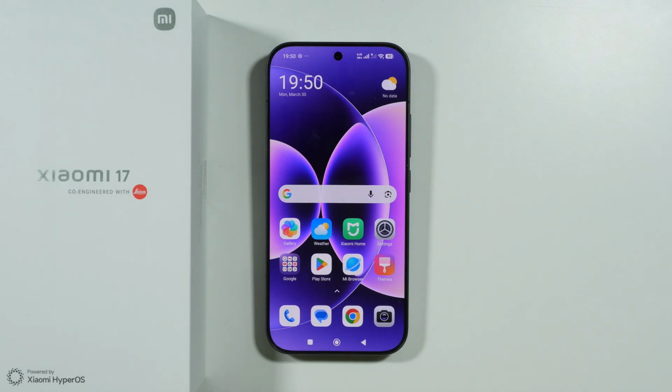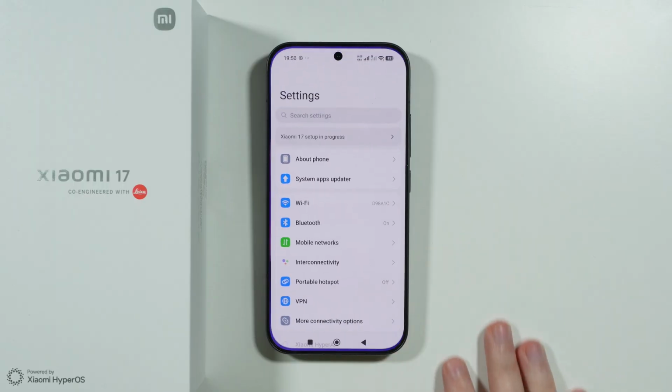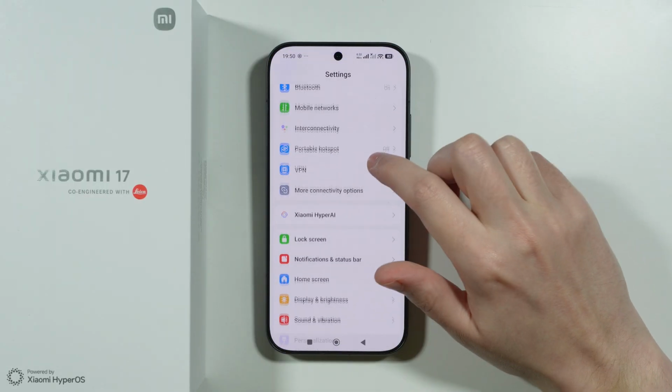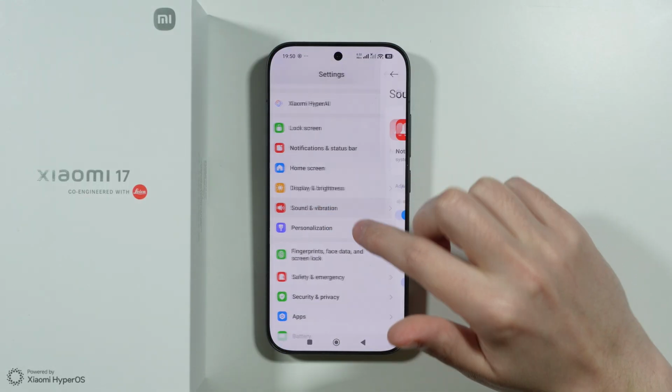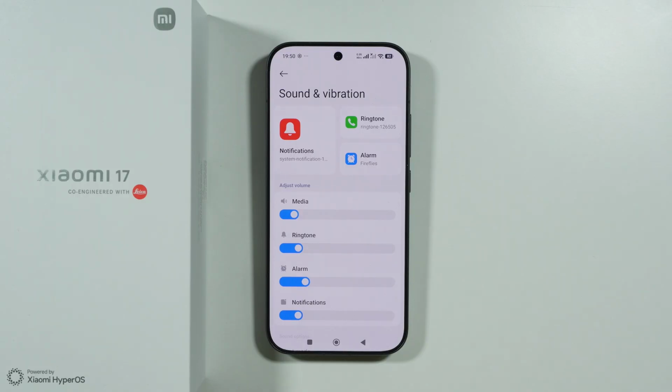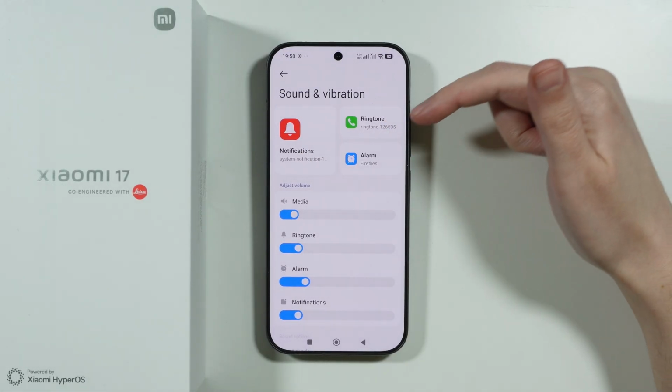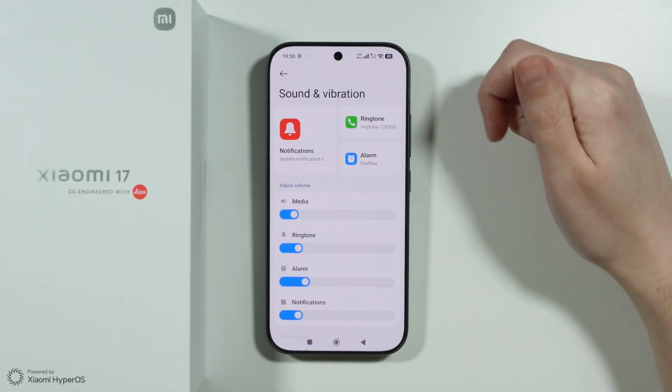In order to find and manage sound settings on the Xiaomi 17, first of all we need to open settings and then scroll down a little bit in order to find sound and vibration. And this is where you can manage sound settings. We can choose the notification sound, the ringtone sound, and also the default alarm.